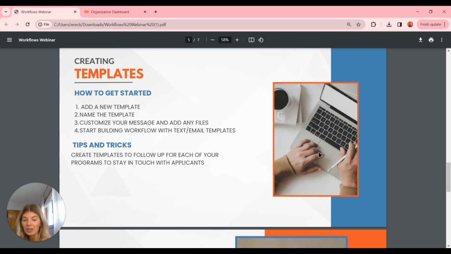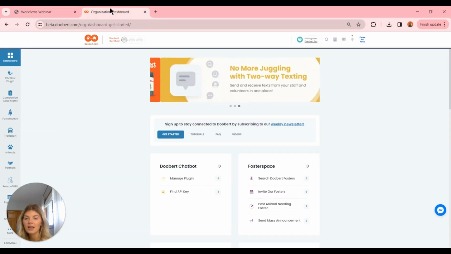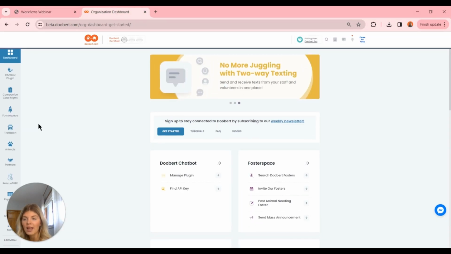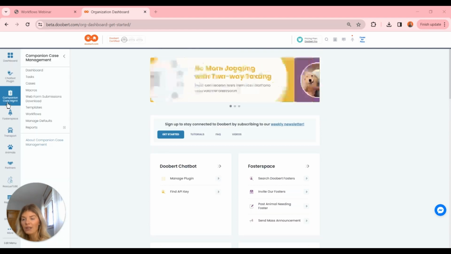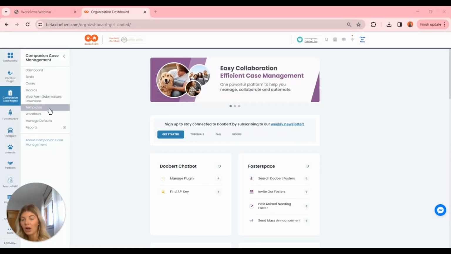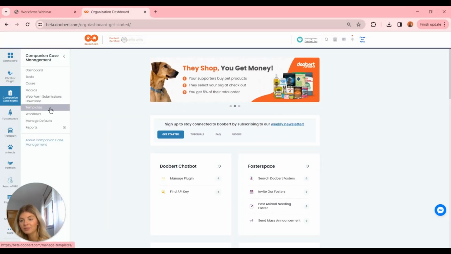So now we're going to jump into the system and start putting it all together. So right here we have our companion case management module. So I'm just going to click on that. So once we have that right here, we are going to go over to our templates.